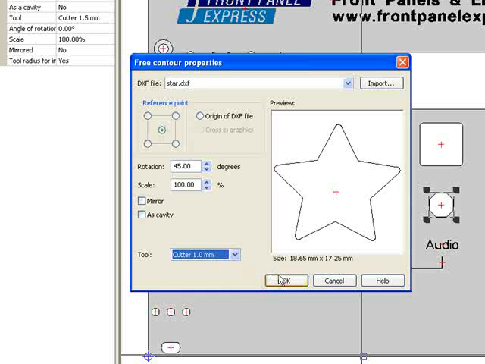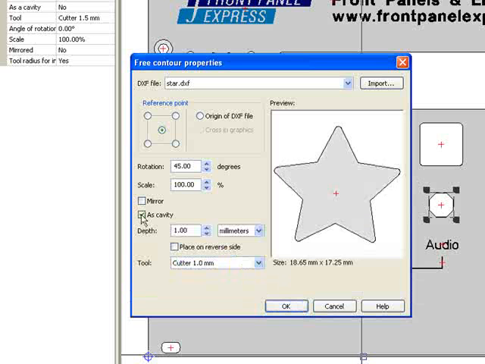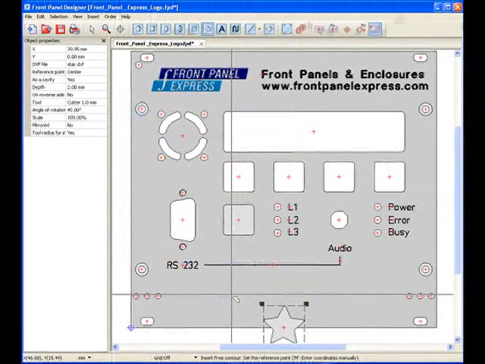Lastly, I check the As Cavity box. Front Panel Designer then asks me for the desired depth of my cavity. It is important to consider the thickness of the panel, because I must leave a minimum of 0.5 millimeter of panel in order to maintain a smooth surface on the other side of the panel. I am working with a 4mm panel, so I select a depth of 2 millimeters, which leaves plenty of panel remaining. With that, my star-shaped cavity is complete.